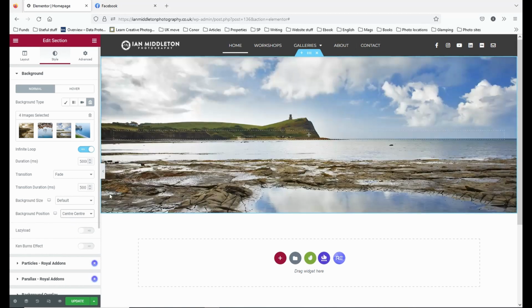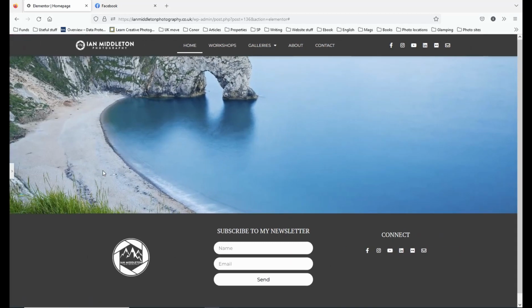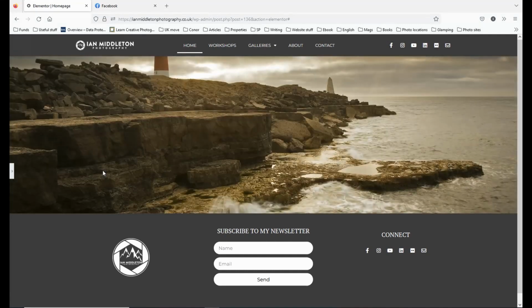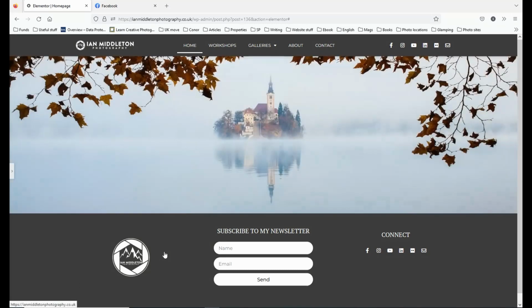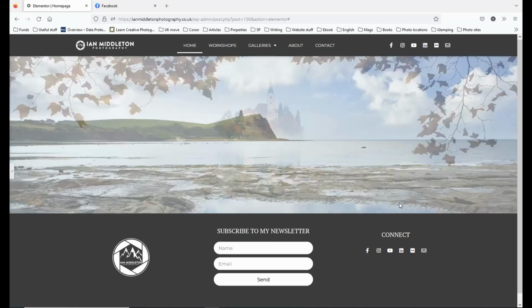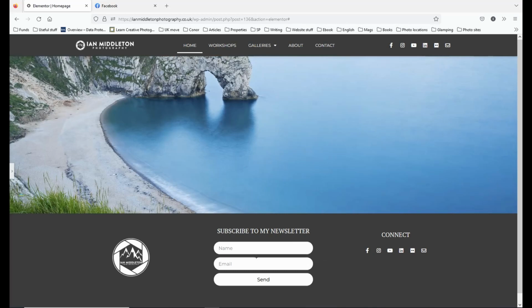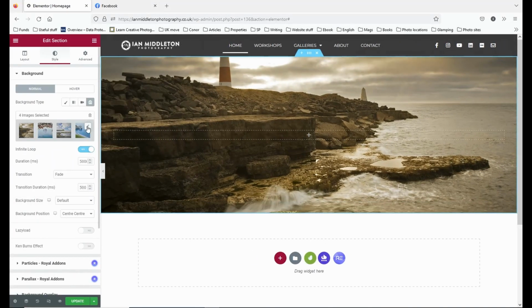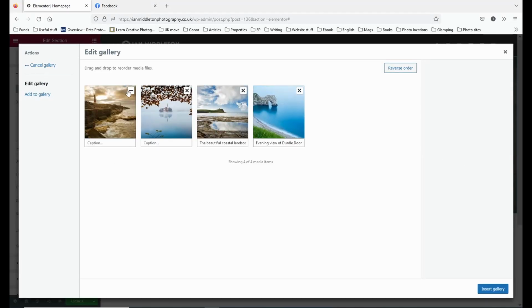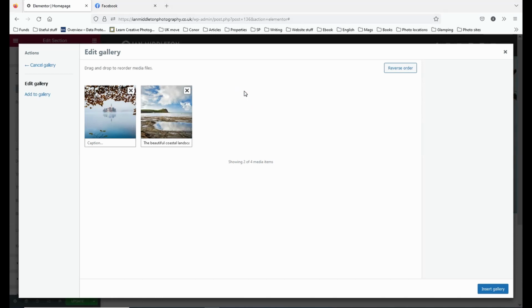So if we go center center, now let's see how it looks. Now you see the problem is that this image doesn't quite work in this format. This one does, it's aligned nicely in the middle. So does this one. This one doesn't. So what I can do is come here and edit, and I can remove this one, and I can remove this one.